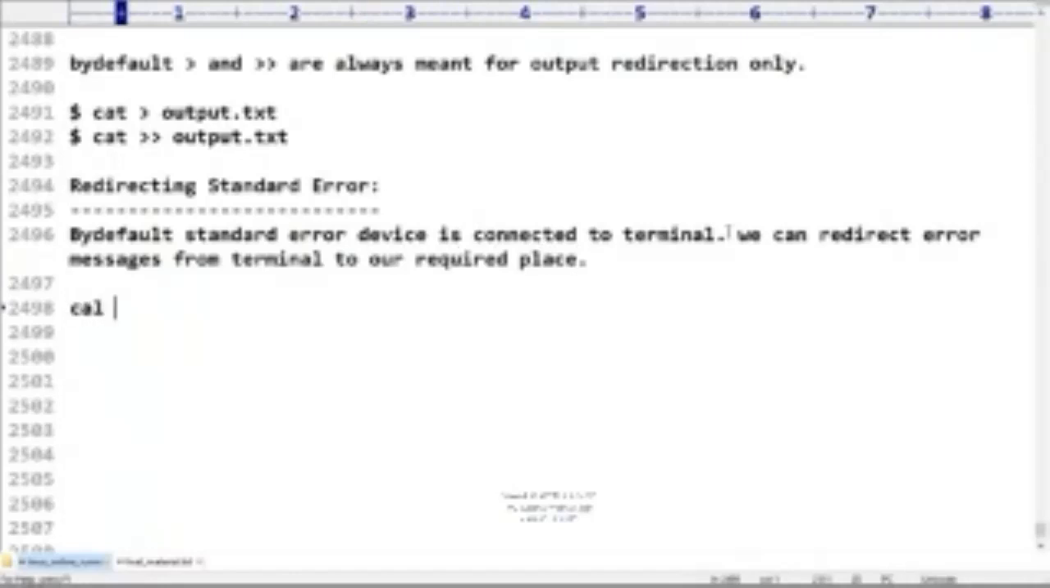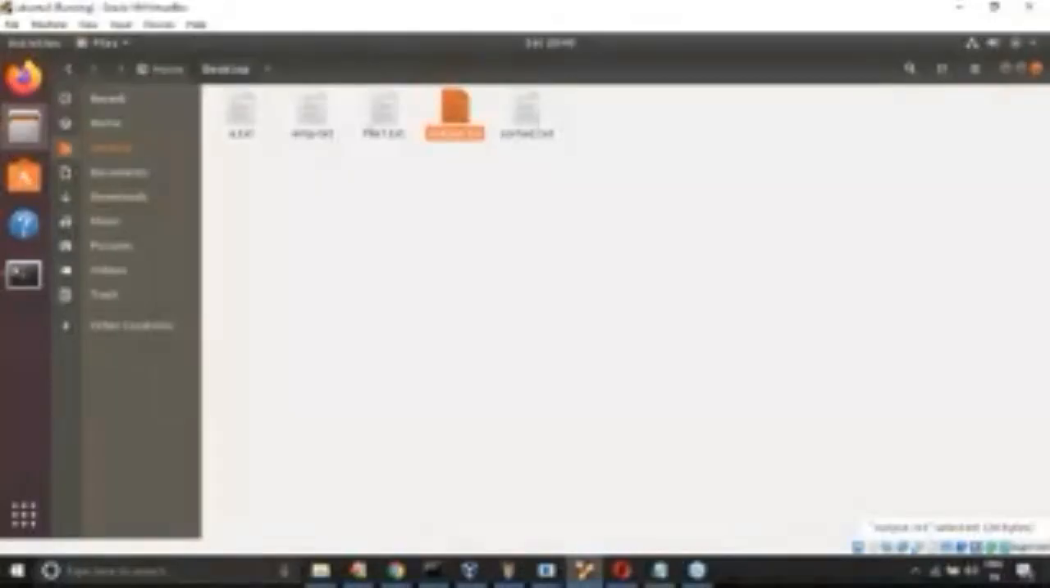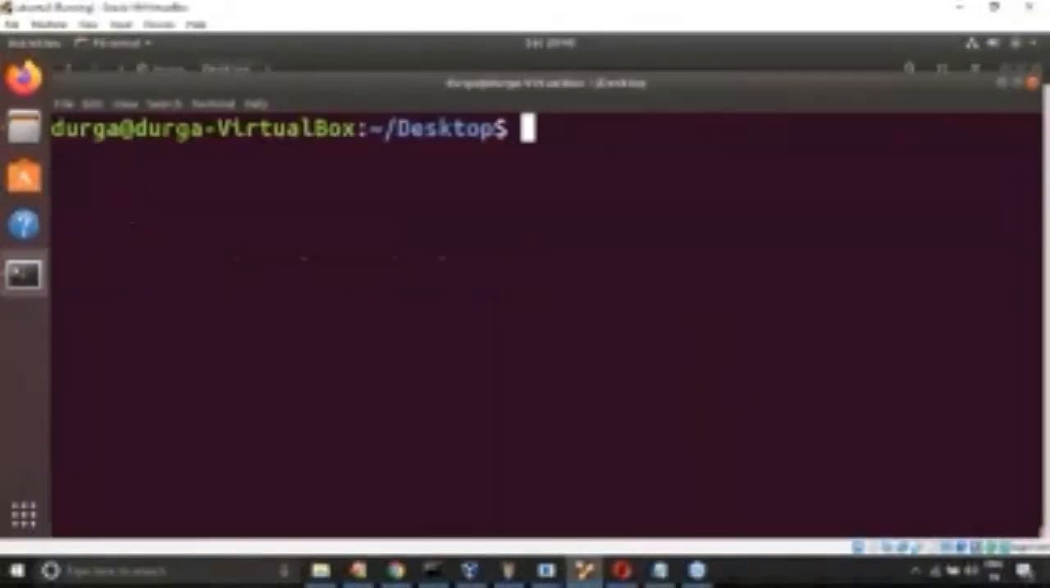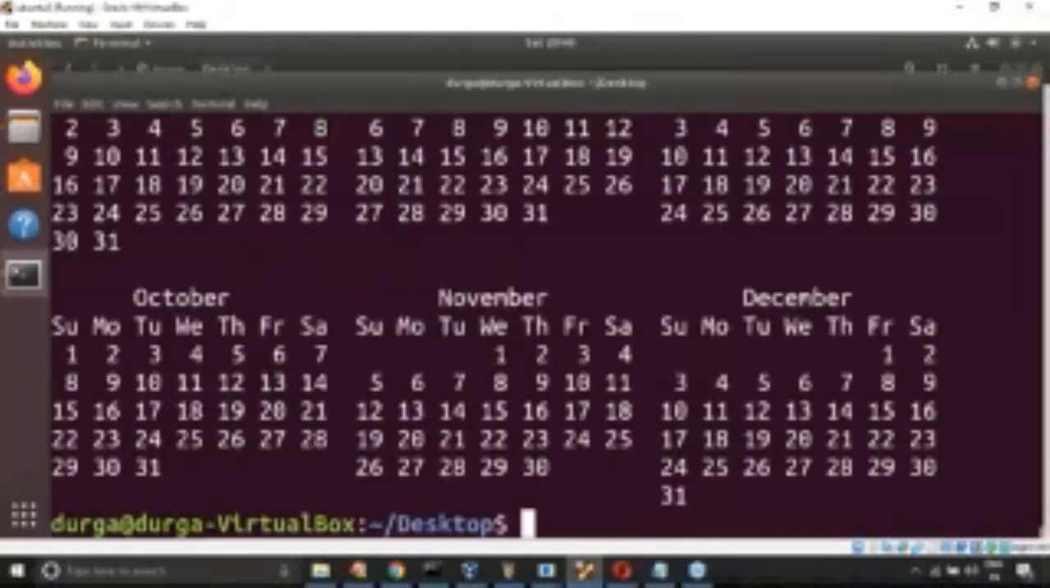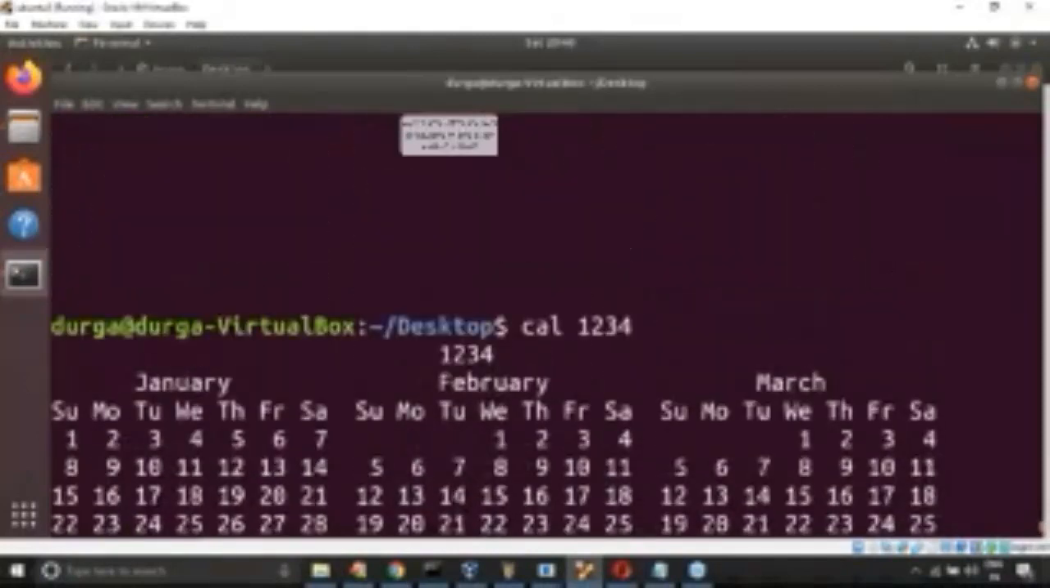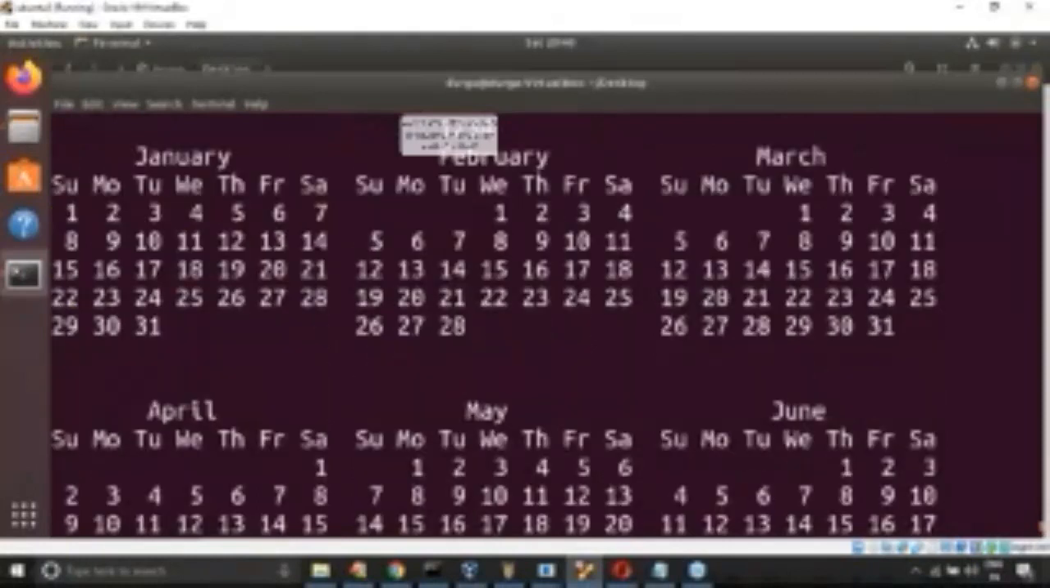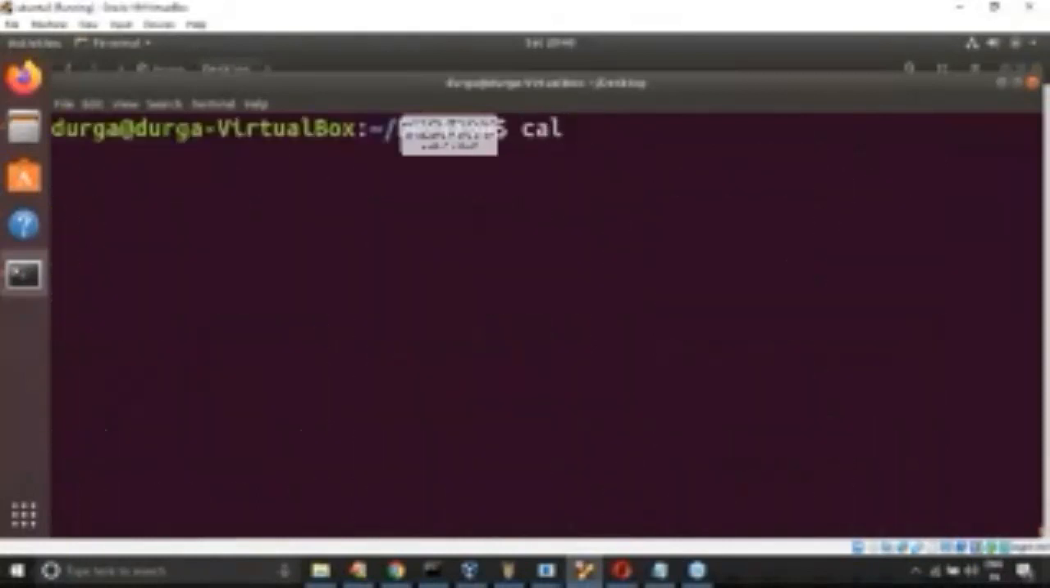cal is always expecting a month and year, or only a year. Okay, 1 2 3 4. Can you please tell, I want the 1234 year calendar? Okay, perfect, it's going to provide cal 1 2 3 4. Now the 1234 year calendar we are getting by default. Perfect, it's working properly, right? Suppose if I take cal 7 8, something like that.